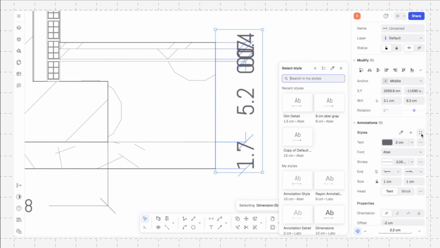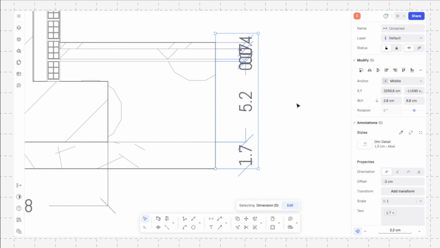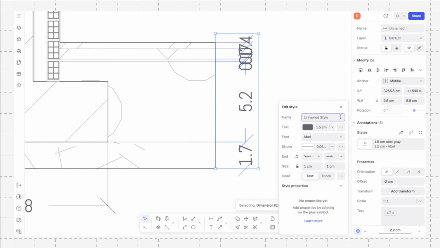And to get some consistency here, we can assign the dimension style we just created, so dim detail. But now we want to edit it. So let's actually detach this from dim detail, so it maintains what dim detail was, but we can now save it as a new one. So let's call it dim detail, and we want to use millimeters.